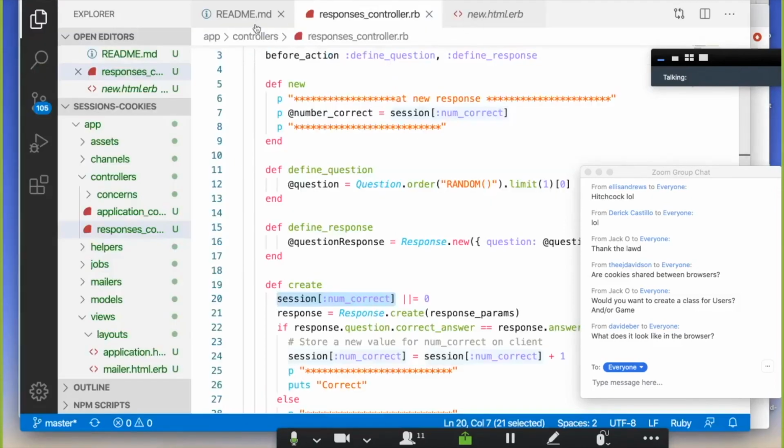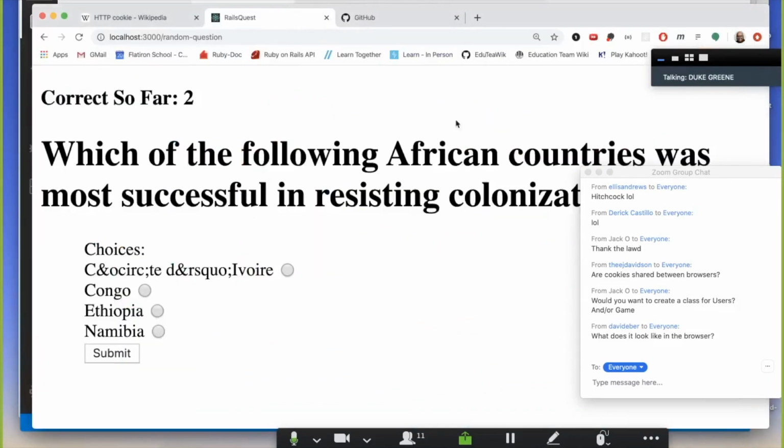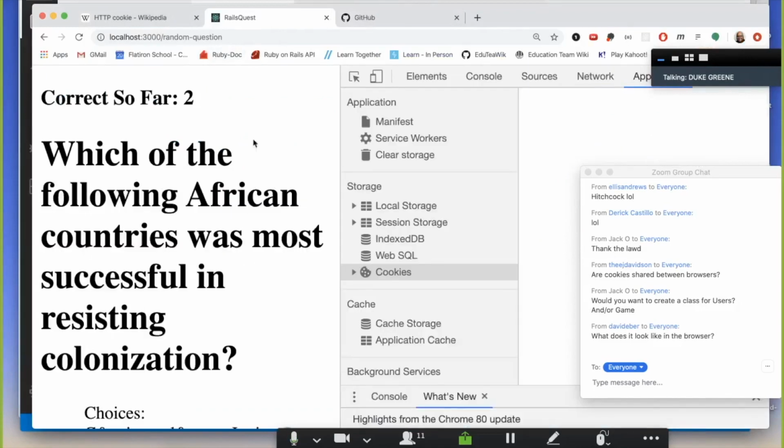So that's pretty cool. That's actually one of the deliverables in our README, right? Which is to add a feature which displays the number of questions a user has answered correctly. By the way, this is tied to the session. We can spy on the session here the same as we did in GitHub. Pardon me a second.